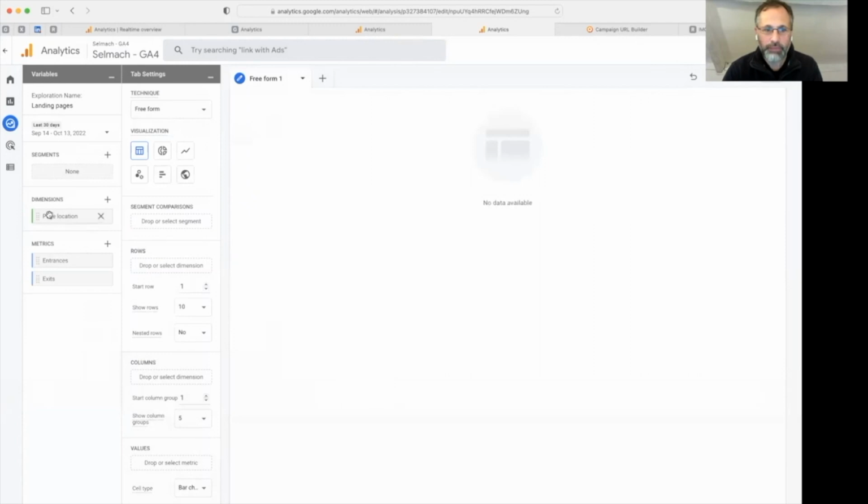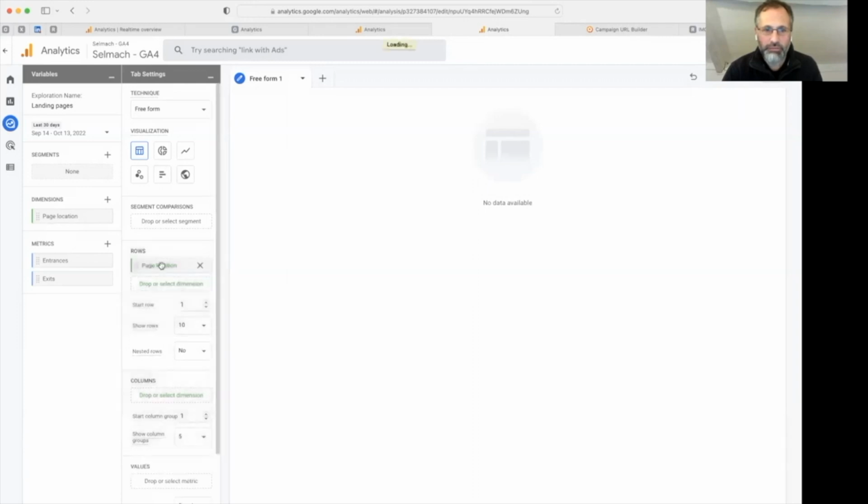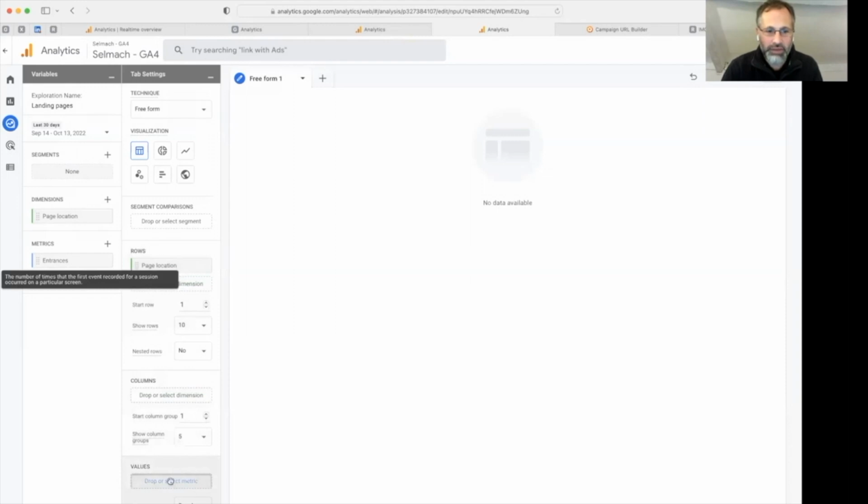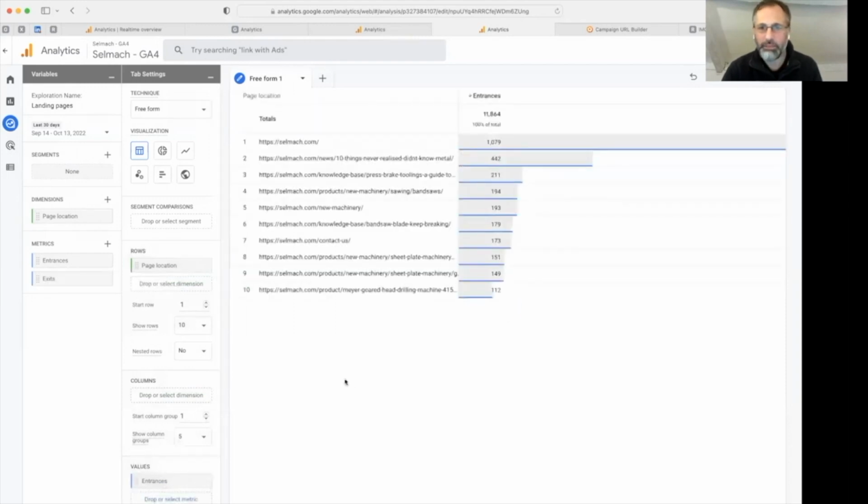Apply. And then I'm going to drag the dimensions into the right places. So the first place I'm going to put them is into rows. And then I'm going to add entrances into values. And that will start generating the table. So now we can actually start seeing the data.